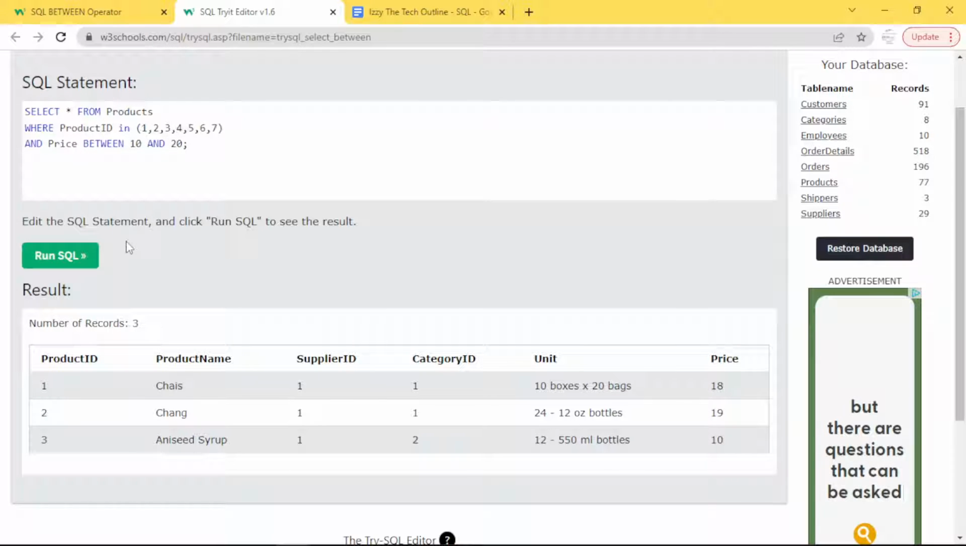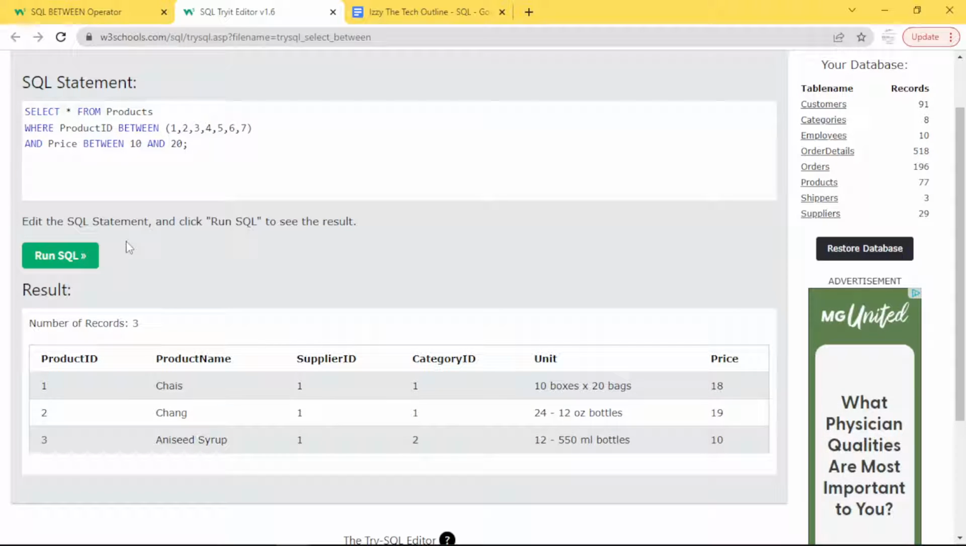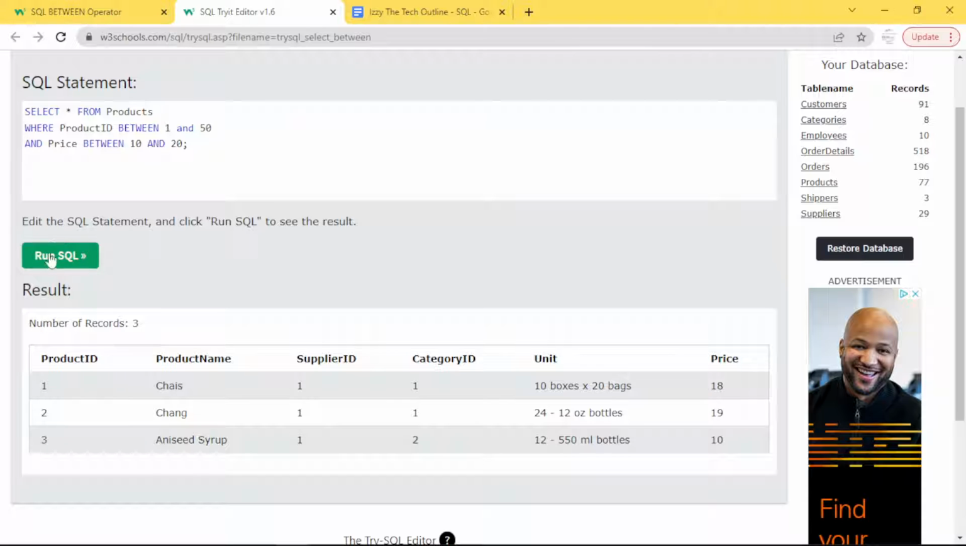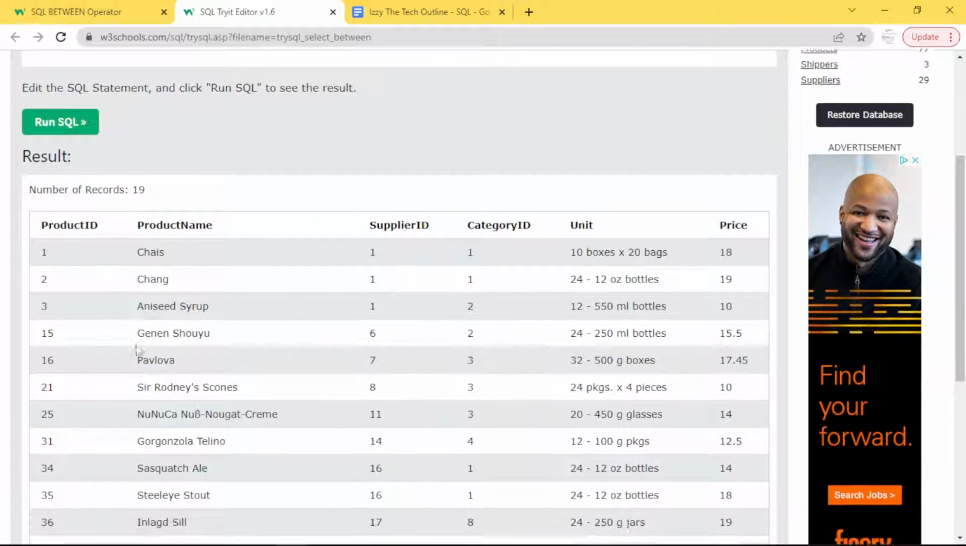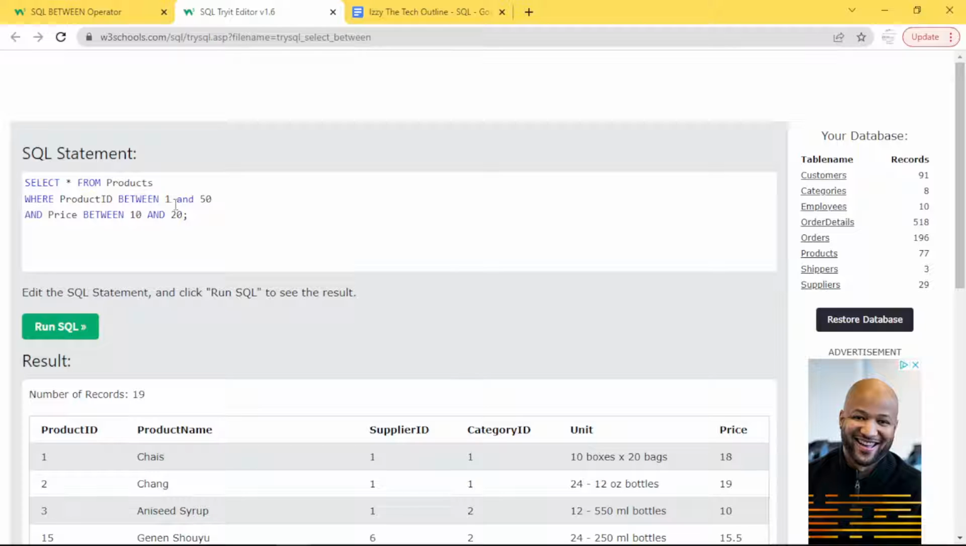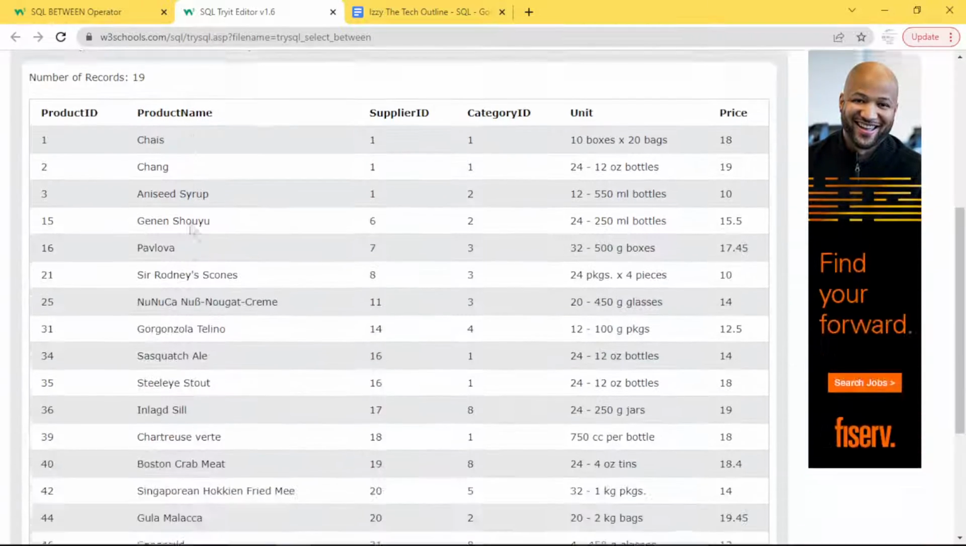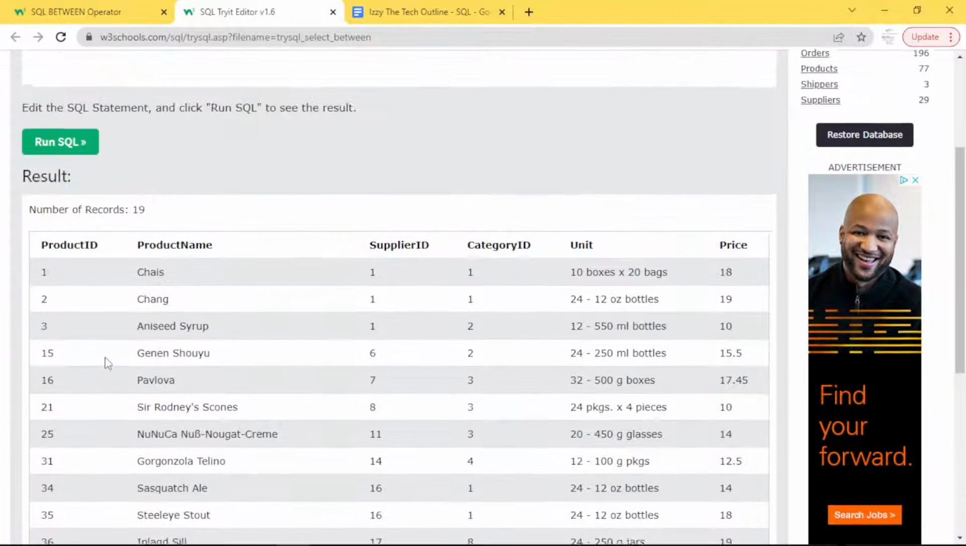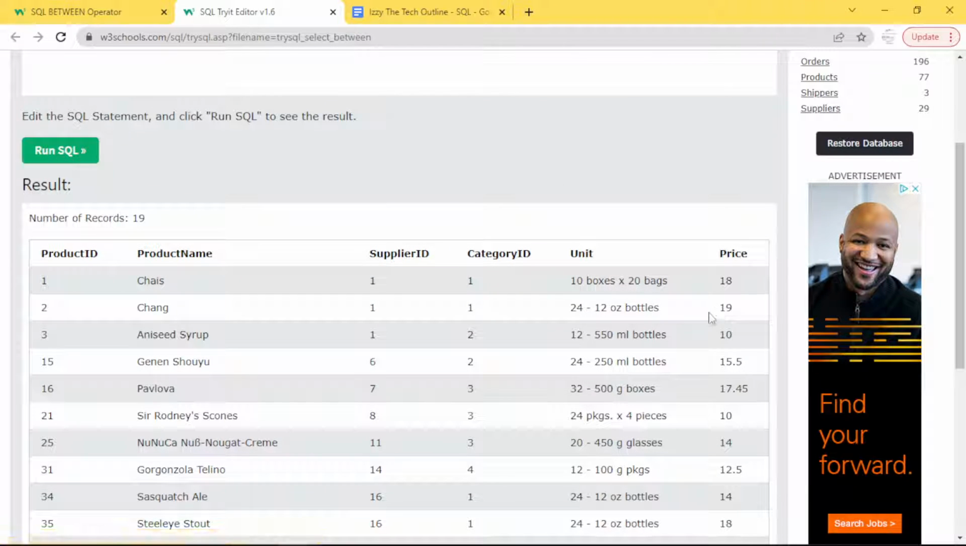And then check this out. We'll use 2 between statements to make it one. And let's say, how many products we have? 1 to 50. So let's run this. Okay, we'll get 19 records back. So we want all the products that are between 1 and 50 and the price is between 10 and 20. So see 1 through 50 and the price matches that as well.